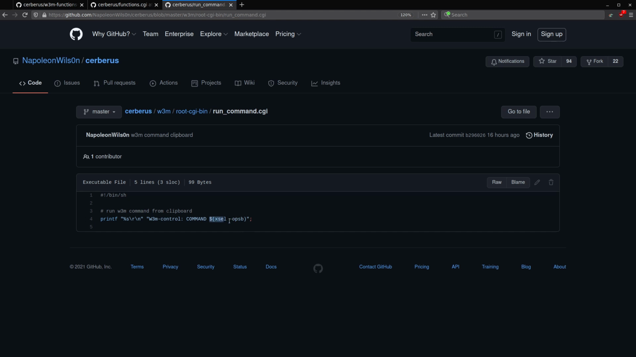It's going to replace this bit of code with the contents of the clipboard. And as I showed you when I was showing you the functions script, we copy the selection to the clipboard. So we copy the name of the function that we've selected, whether it's view, history, or whatever, to the clipboard. And then what it's going to do is tell w3m, okay, run the command, and then the name of the command, so it'd be like command view, command history. So that's the second script.